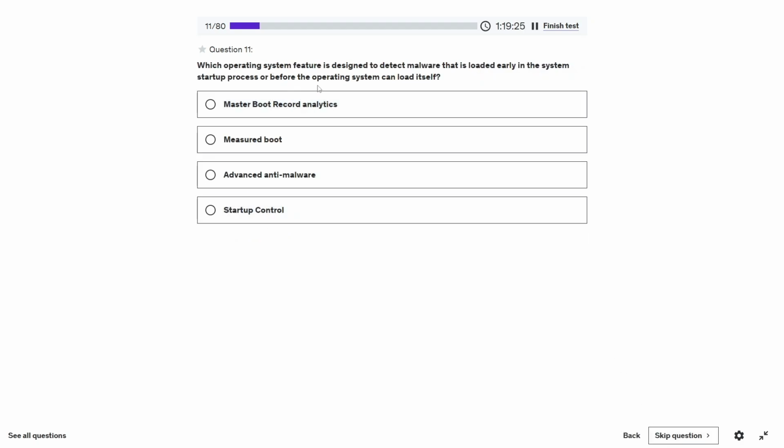Which operating system feature is designed to detect malware that is loaded earlier in the system startup process, or before the operating system can load itself? The feature that checks before boot whether malware is installed that starts automatically with startup is measured boot. It is measured and checked for malware before the system boots up, before the operating system actually boots up.